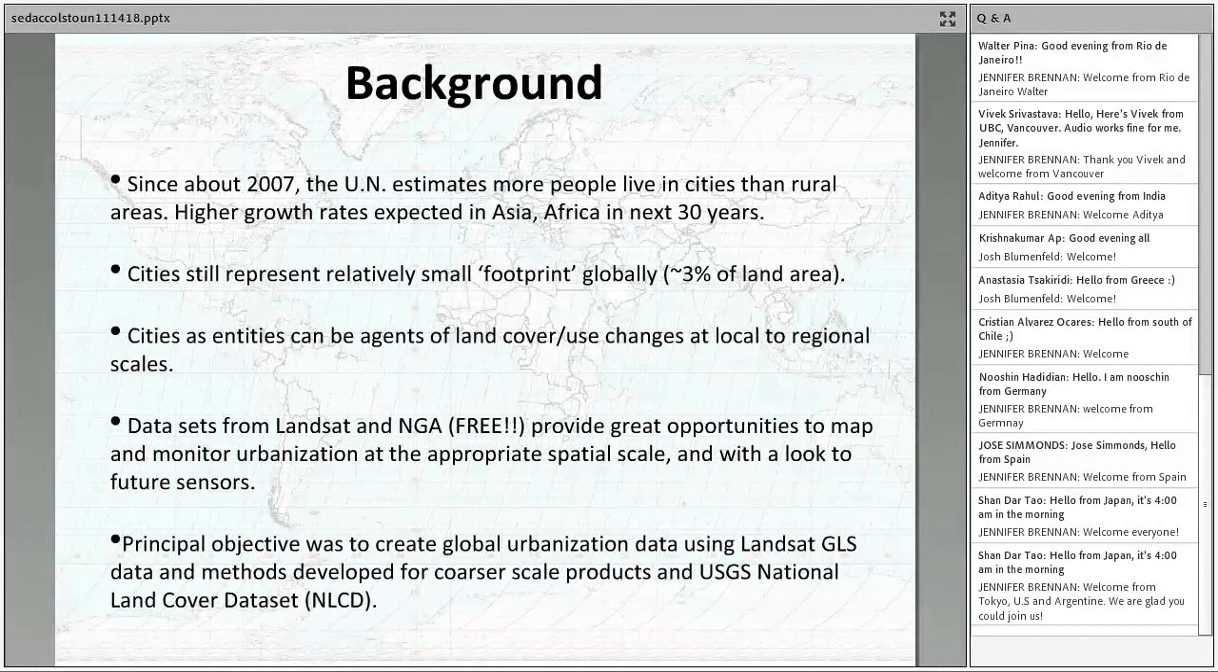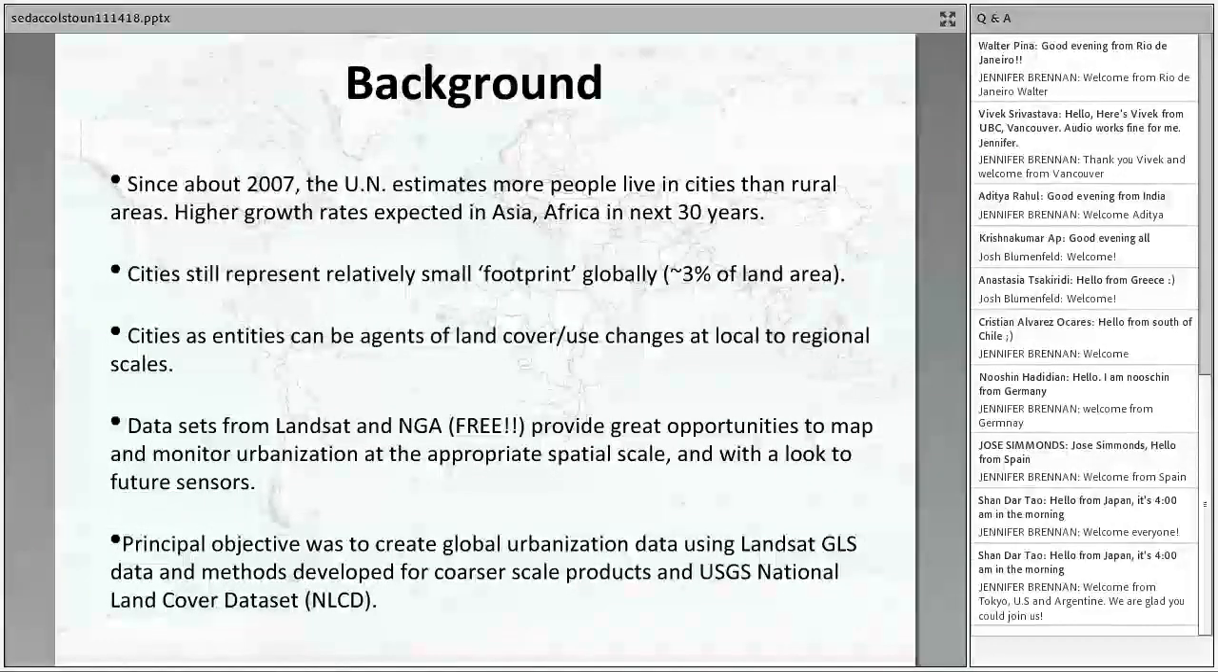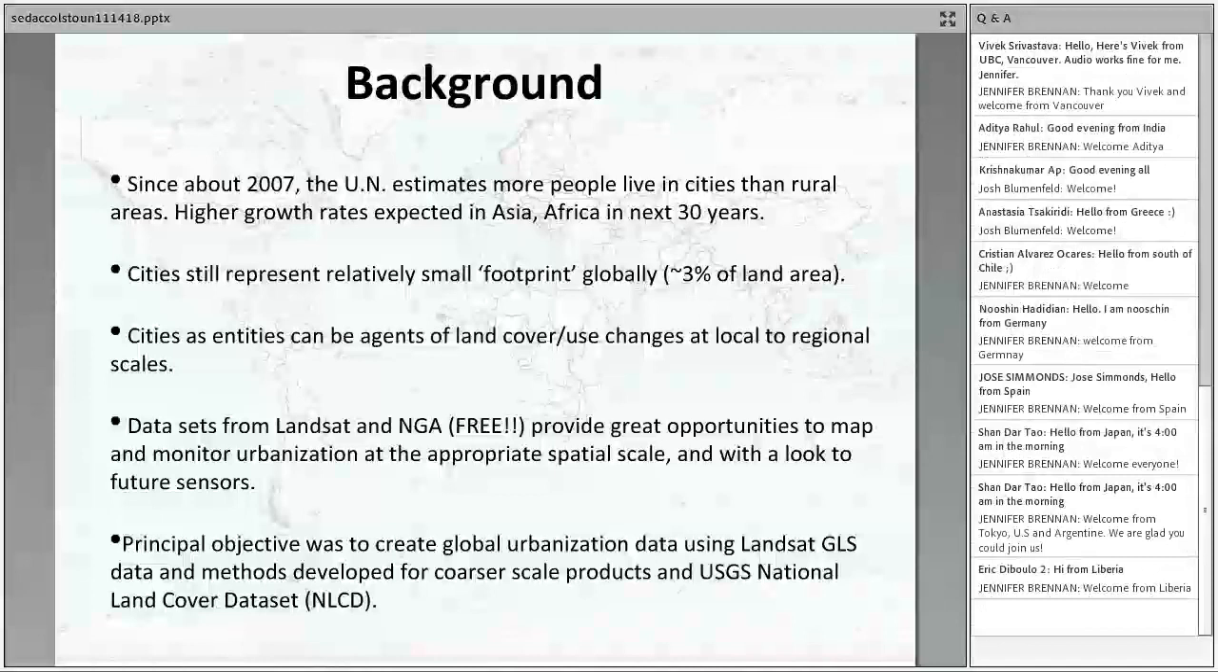So just to give you a little bit of background, since about 2007, the United Nations estimates that more people live in cities than rural areas, and we're seeing much higher growth in the next 30 years in Asia and Africa. And so it's a rapidly urbanizing planet, and obviously important to study since we all live in cities, or most of us do, at least. But if you look at cities globally, there's still a relatively small footprint spatially. It's about 3% of the land or less, and so small footprint globally, but have a lot of impact, both regionally and also continentally and increasingly globally.